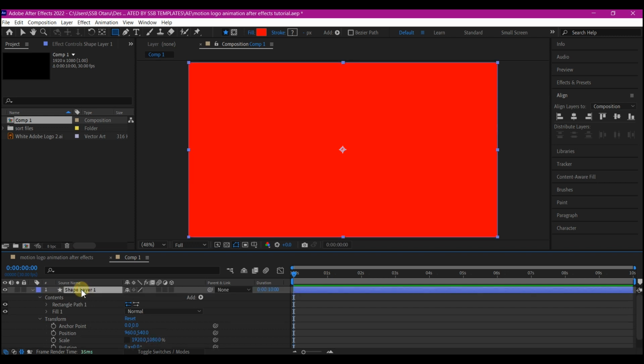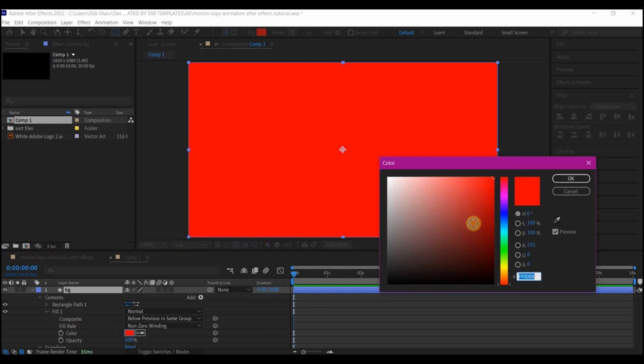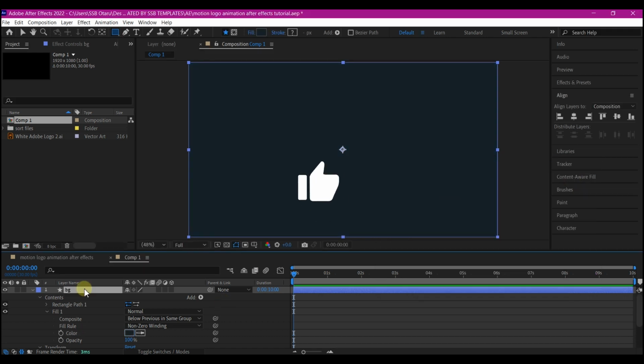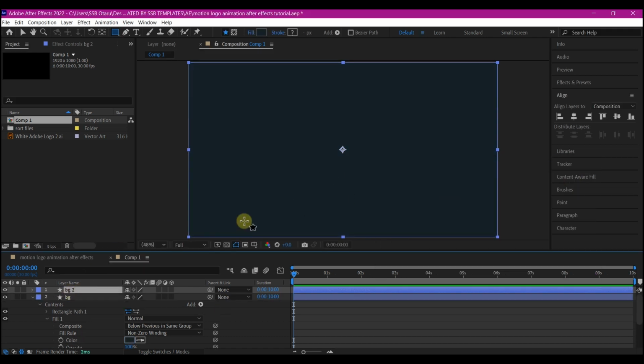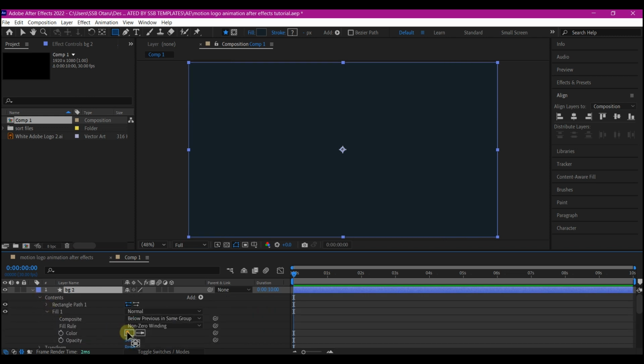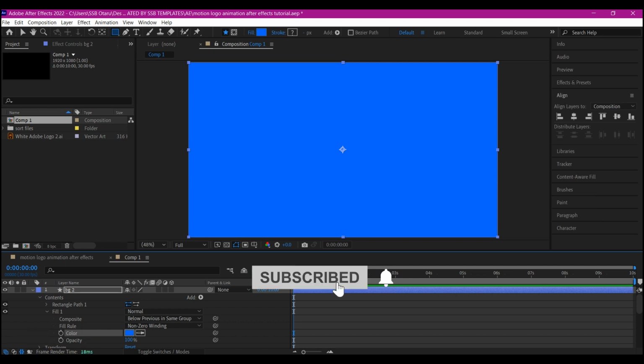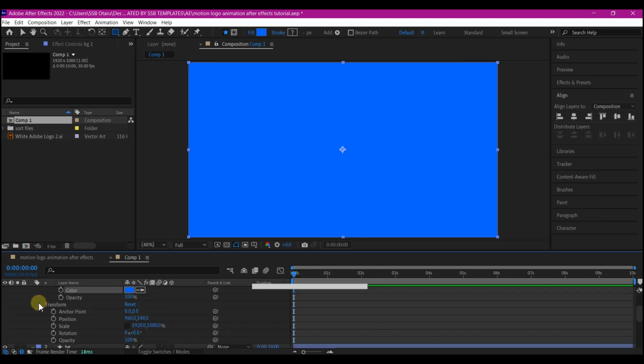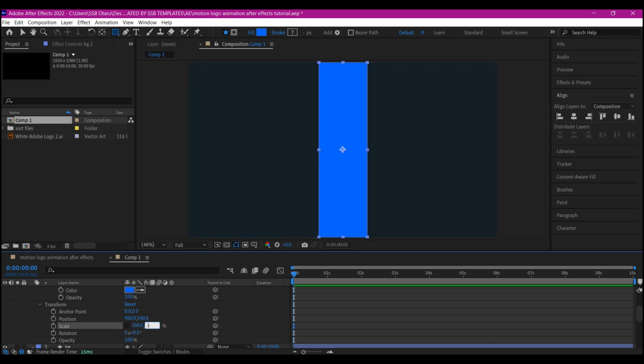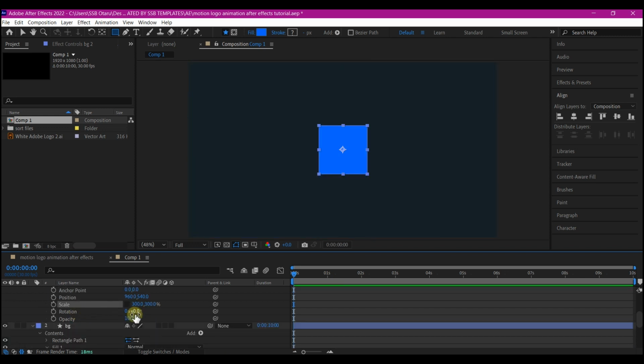What we're going to do now is to make sure we keep everything organized by renaming this to BG. Change the fill color. Ctrl D on your keyboard to duplicate this. Change the fill color of this to somewhat blue. Now we're going to go into the transform properties right here and change this to 300 by 300. On the rotation, we're going to rotate this to 45.